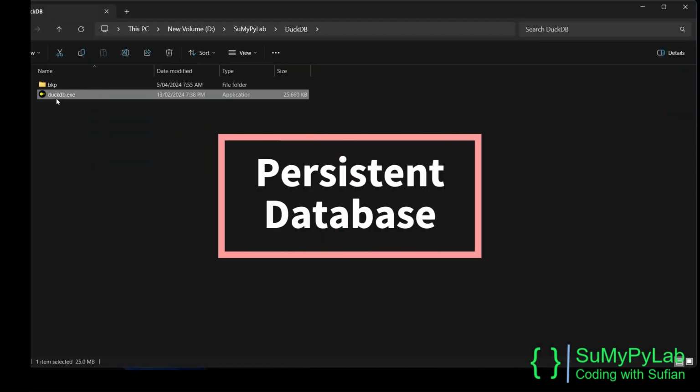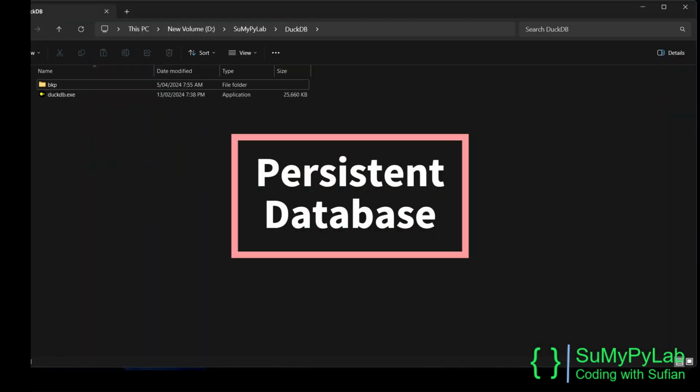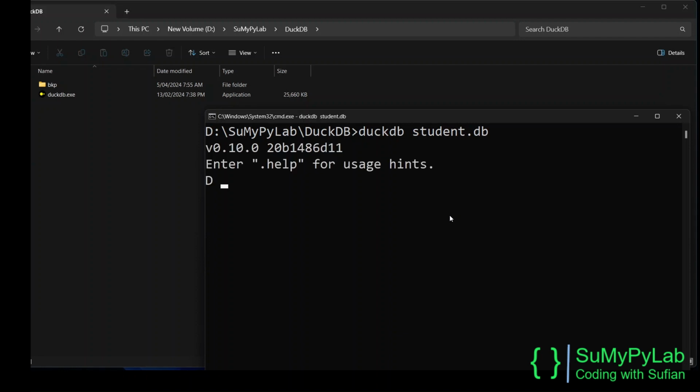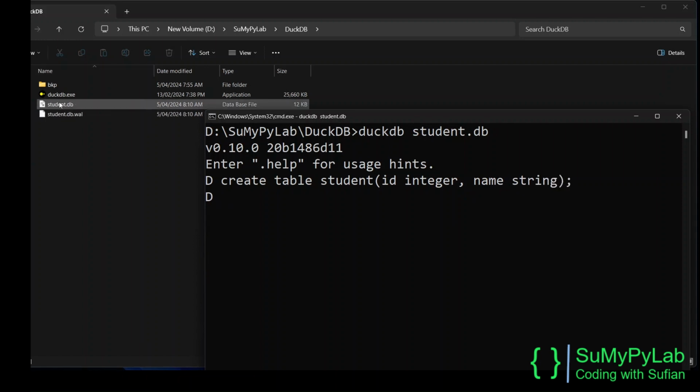Now let's check how to create persistent databases in DuckDB. We may mention a complete database file path as a command line argument to the duckdb.exe program. In this example, the student.db file will be created in the current folder. Creating a table named student inside the database student.db. Immediately after executing the create command, two new files, student.db and student.db.wal, are created inside the working directory.